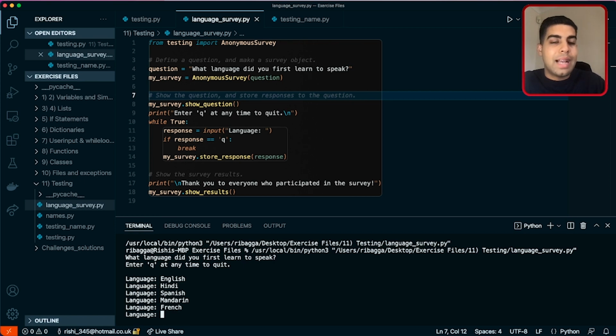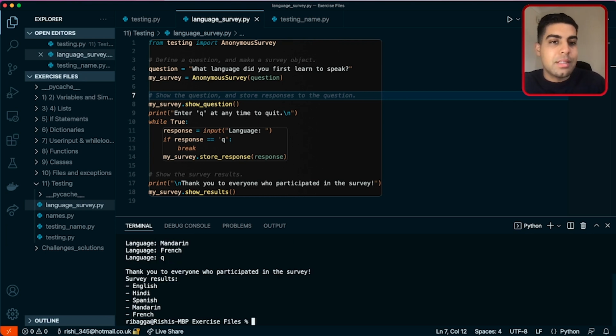So let's go ahead and now select our language. And you can see now, as I'm typing in these languages, they're going to keep on looping until I press quit. And then you can see, thank you to everyone who participated in the survey, as well as our survey results. And so this class works for a very simple anonymous survey.